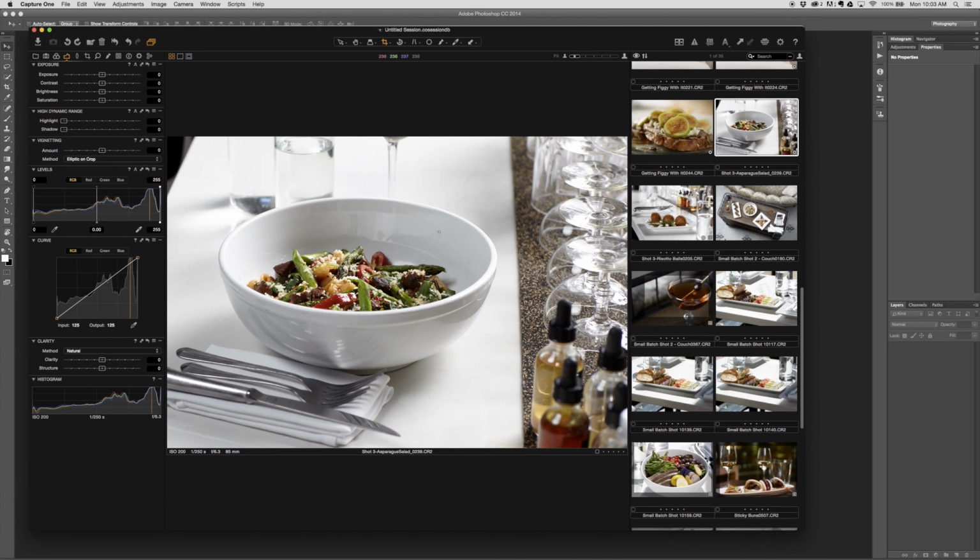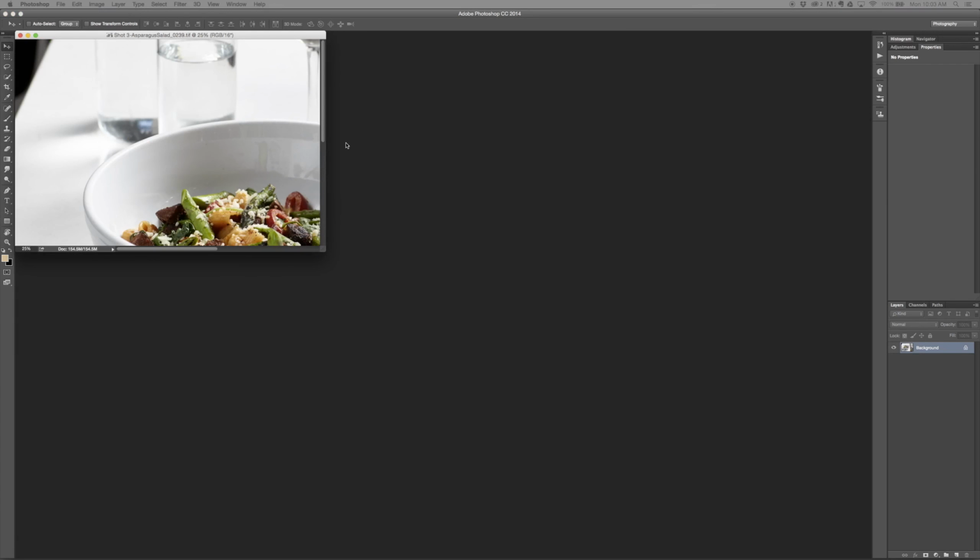Looking at it here in Capture 1, it feels really neutral. The color balance feels right. So I'm just going to go ahead and process this out, which will bring it into Photoshop for us to work on.